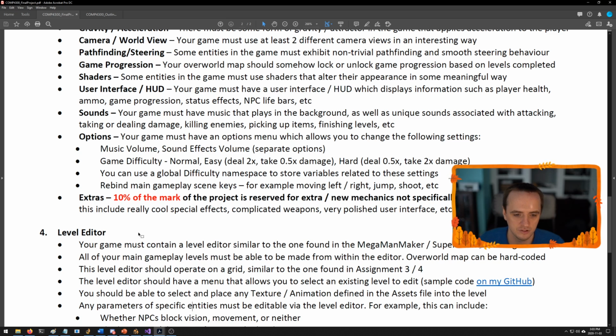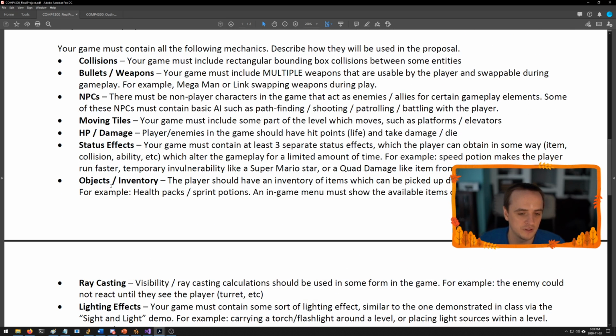by the time you're finished assignment 4. So let's look at the stuff that will be new that isn't in assignments. Collisions, you've done that. Bullets and weapons, you've almost done all of that. So the multiple weapons part is new. The inventory of switching weapons part is new. NPCs, you will have NPCs in assignment 4. Moving tiles, we won't have done moving tiles, but the NPCs from assignment 2 you can actually use as moving tiles. Hit points and damage, that's going to be in assignment 4.